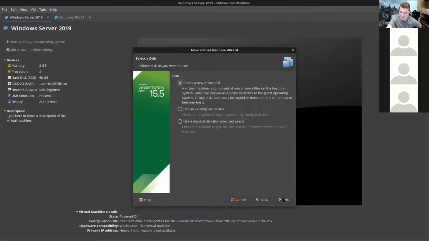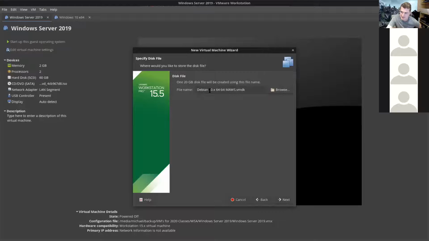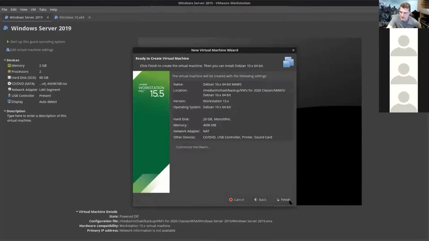Leave all this stuff default. And let's create a new virtual disk and store it as a single file and 20 meg. It'll not be 20 meg, it'll be about 3 meg, but leave it on 20 just in case. And that's an absolutely fine name for it as well. Just make sure it's going into the right folder. It is. And then again, customize hardware.